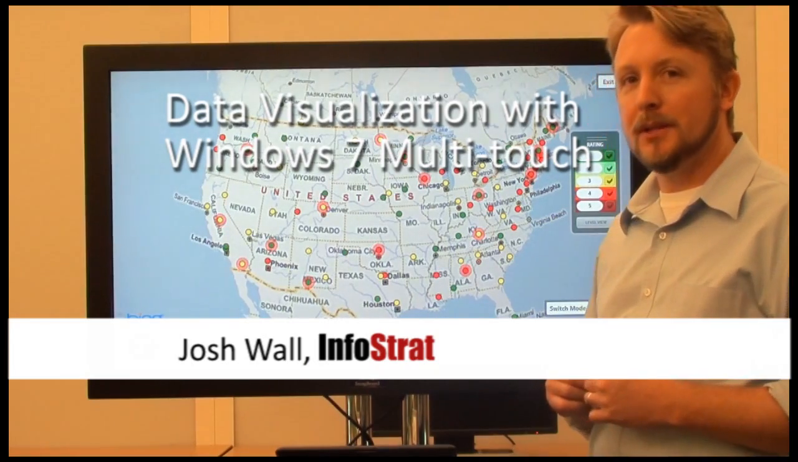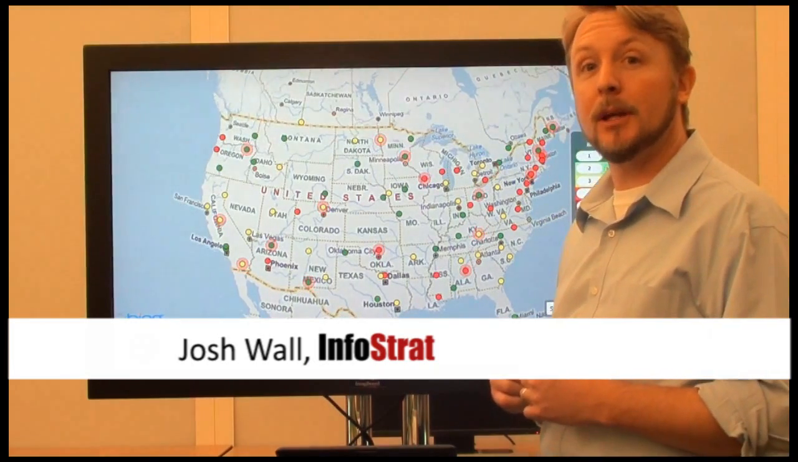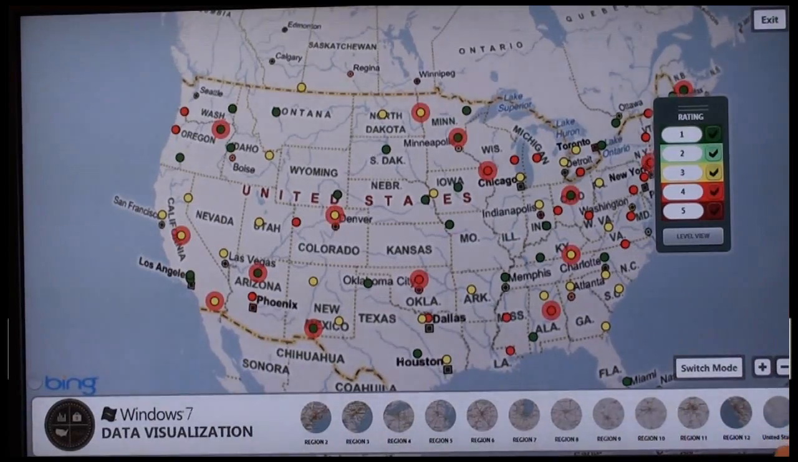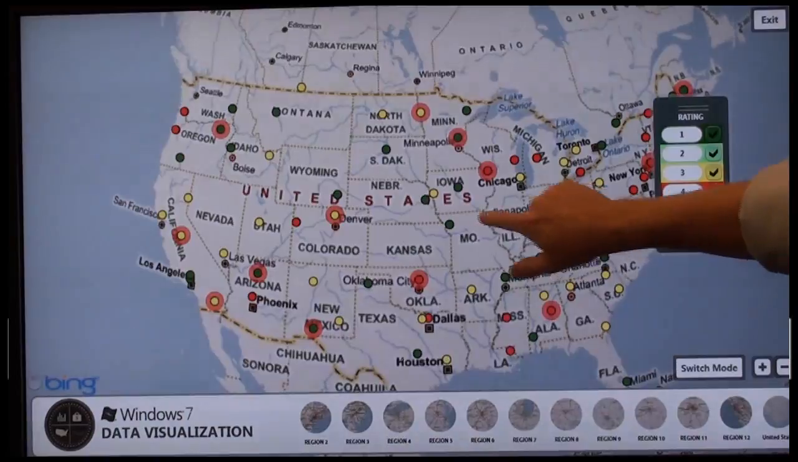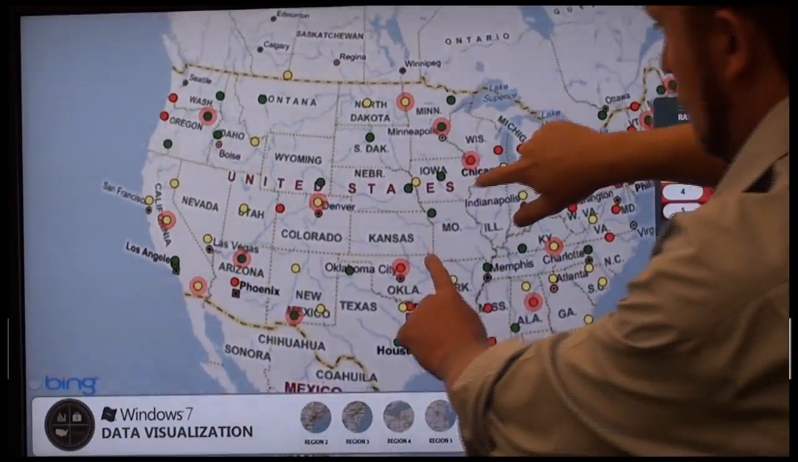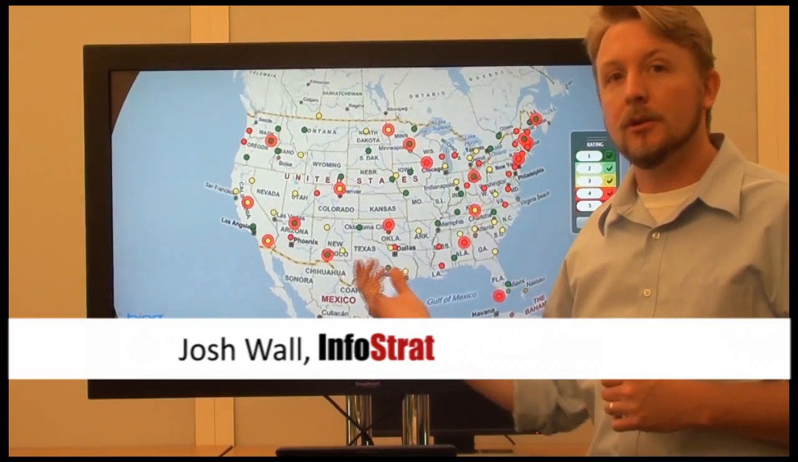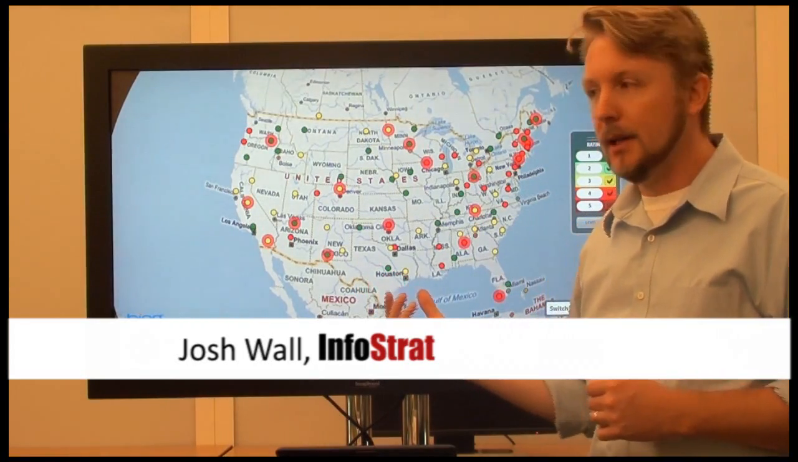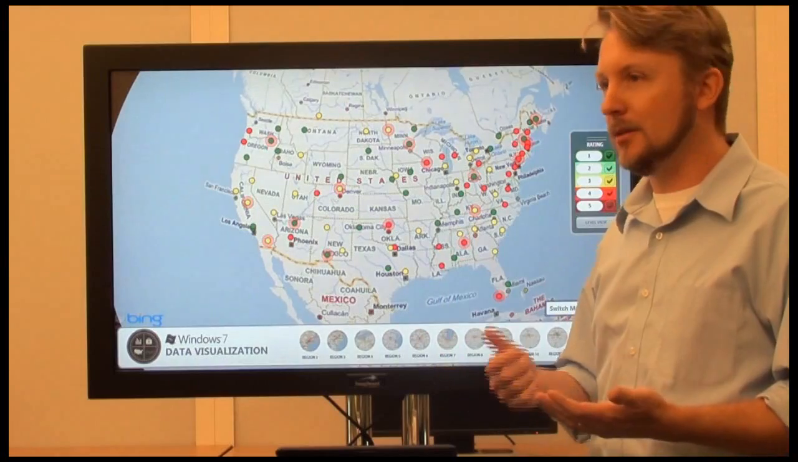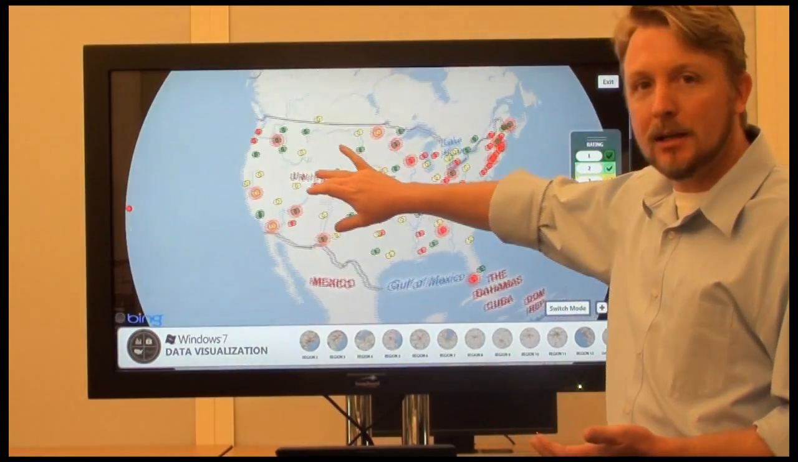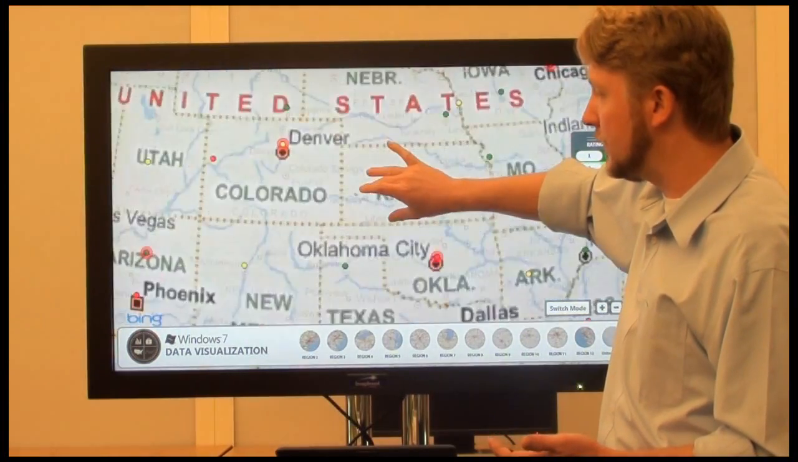Windows 7 multi-touch data visualization application is built using the InfoStrat VE Bing Maps control and the Surface Toolkit for Windows 7. The idea behind this is to provide a data visualization on a large format multi-touch monitor. So this could be something that is presented to a group instead of typical PowerPoint presentation with a clicker. Now we've got a very dynamic touch-enabled interface for the data visualization.